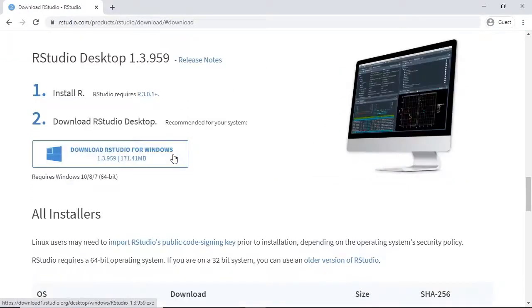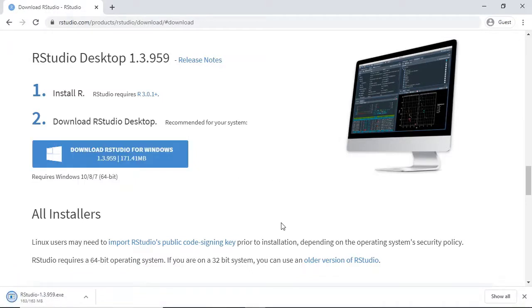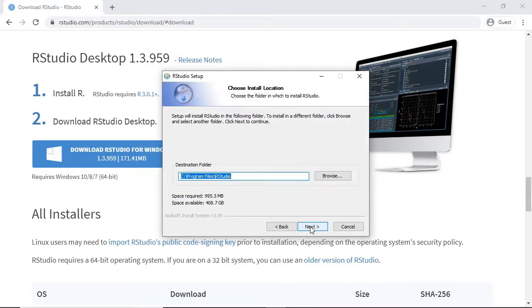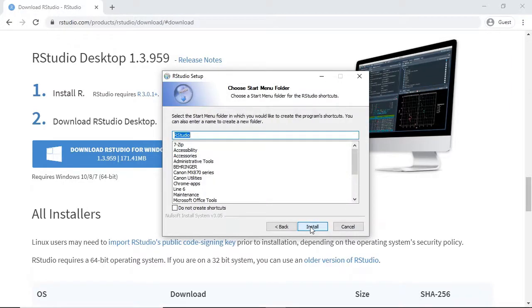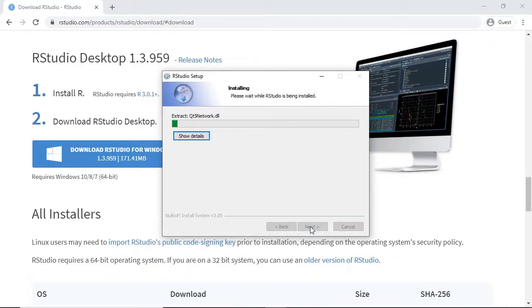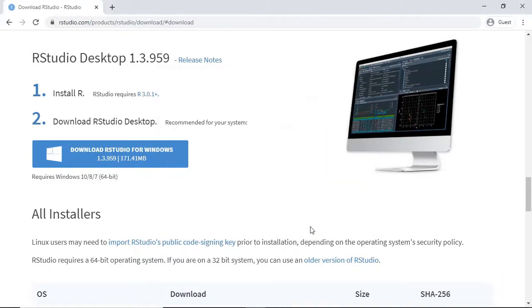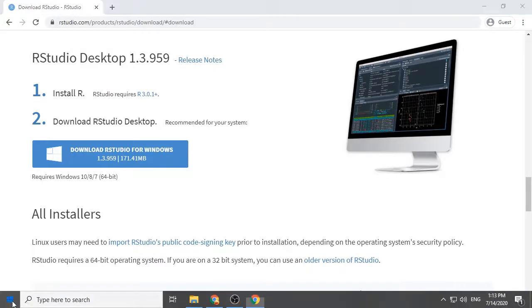Opt for the free desktop version. Make sure you select the installer for Windows. After downloading, start the installer and use the default options everywhere. We can start RStudio from the Start menu.